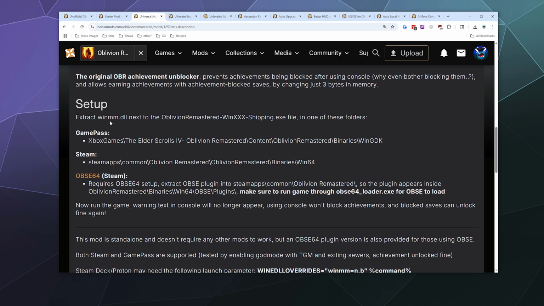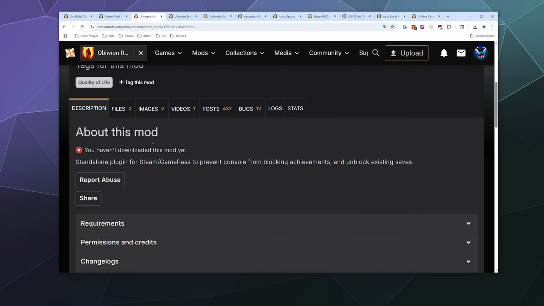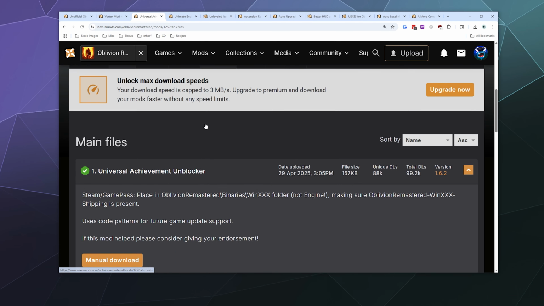So to set it up, all you have to do is extract the included WinMM DLL file and place it next to the Oblivion Remastered Win64 shipping.exe file inside of the binaries folder. There's two places that could be: either the Game Pass version, where it's in the binaries WinGDK folder, which is where I'll be putting it, or if you're looking in Steam, it'll be in binaries Windows 64 or Win64. So with that in mind, let's go ahead and download it, and we'll take a look.